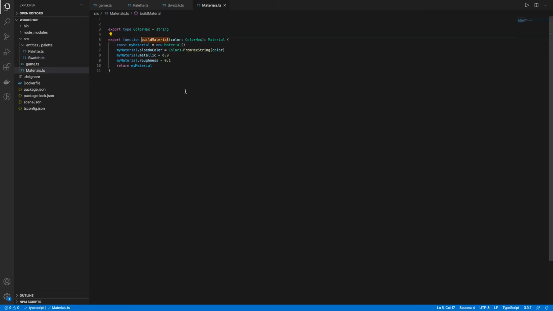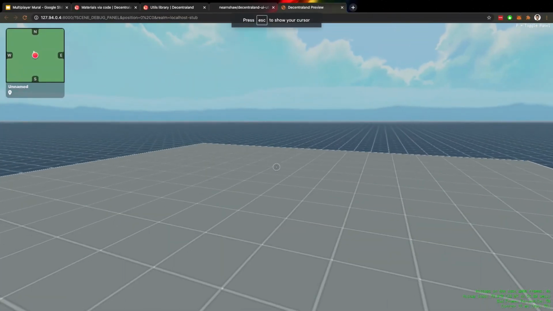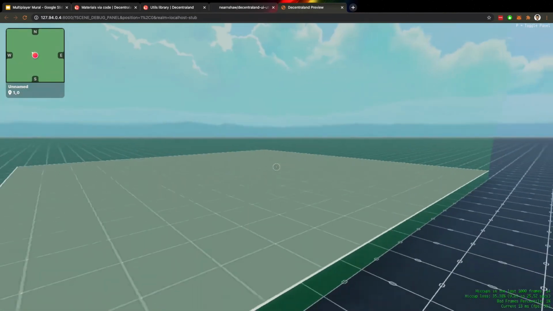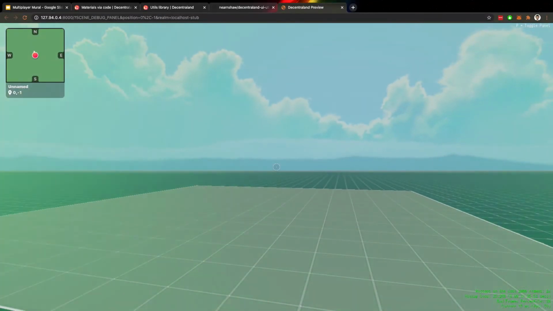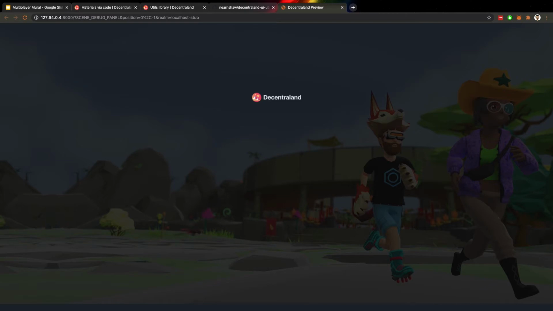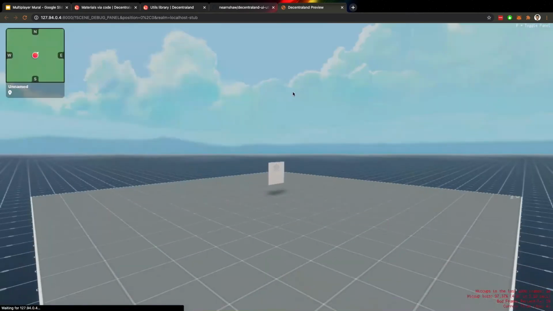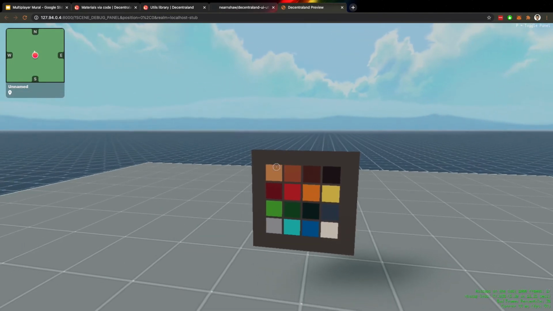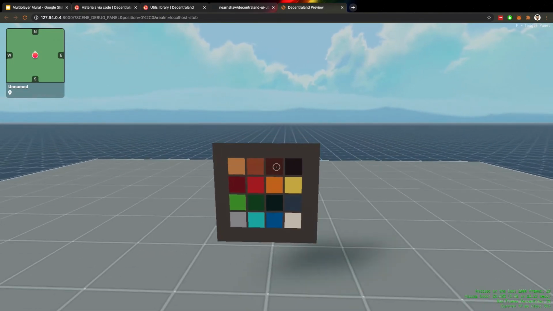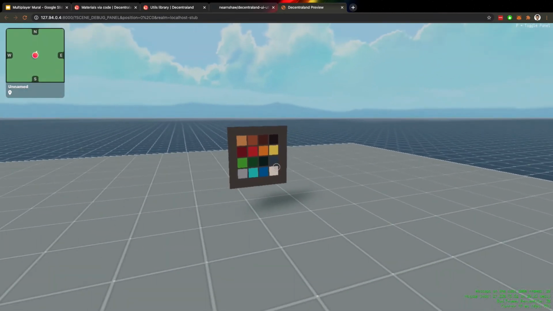Okay, so that's a little dark, right? So let's go ahead to the materials. Let's change this. Let's see how it is. Okay, that's nice. So we now basically have a palette with different colors, with different swatches. That's great.